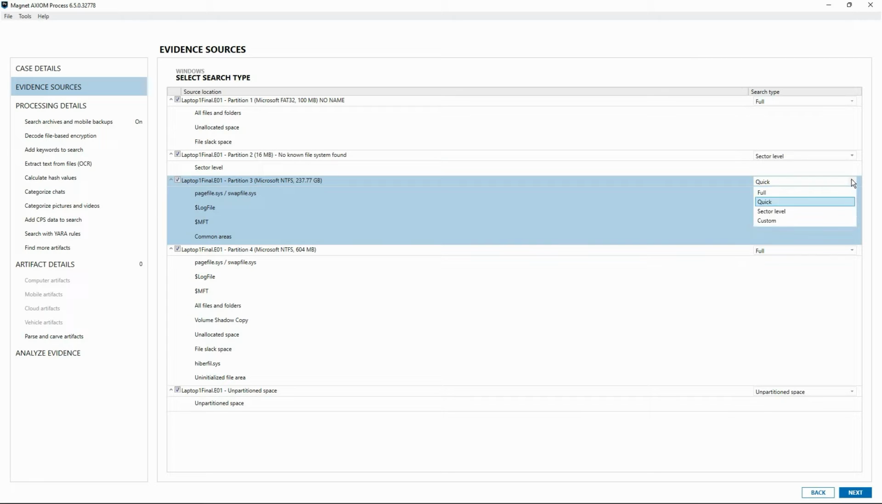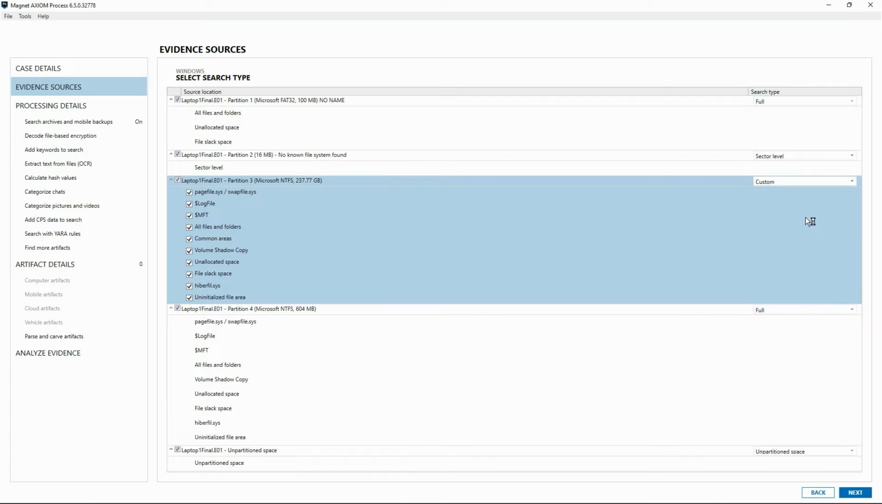If we change the drop-down under search type to Custom, you'll see that AXIOM Process presents you a list of all of the available search areas on this particular evidence item with a series of checkboxes. This allows examiners to pick and choose items that are of interest for their investigation. Finally, there's an option for sector level search.